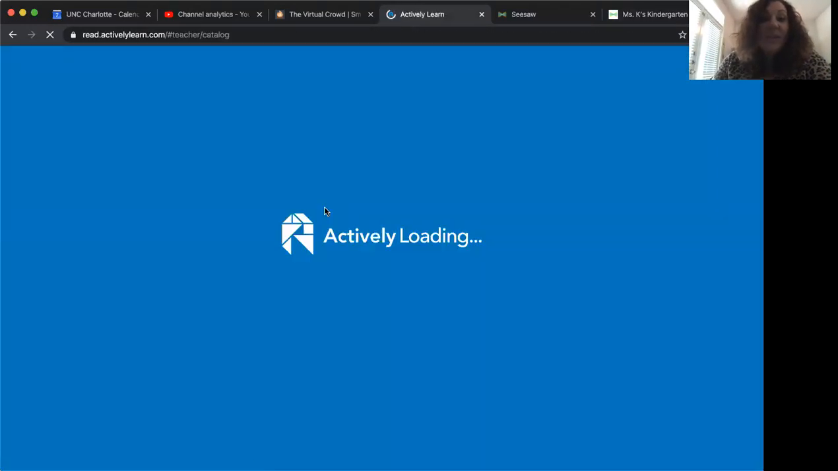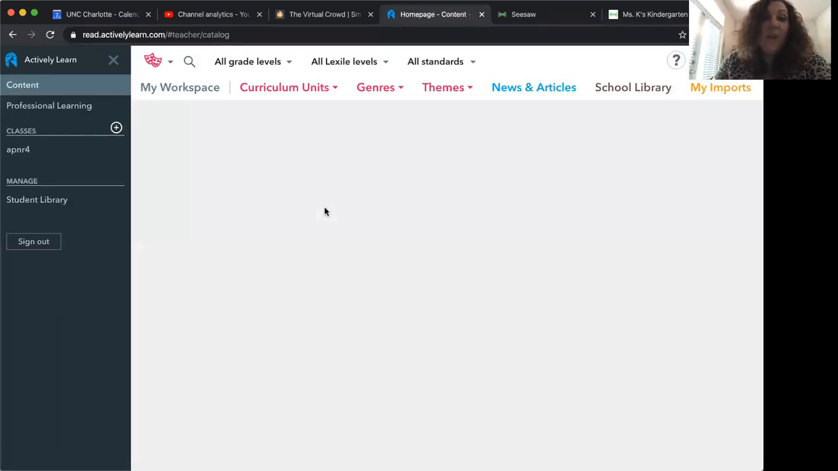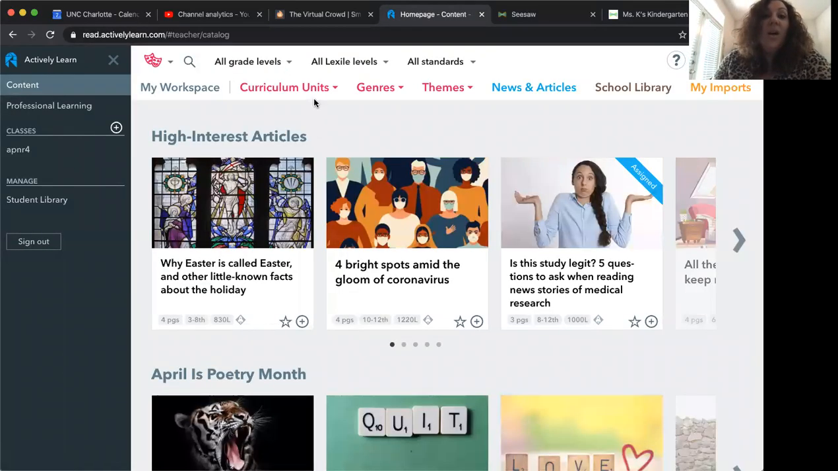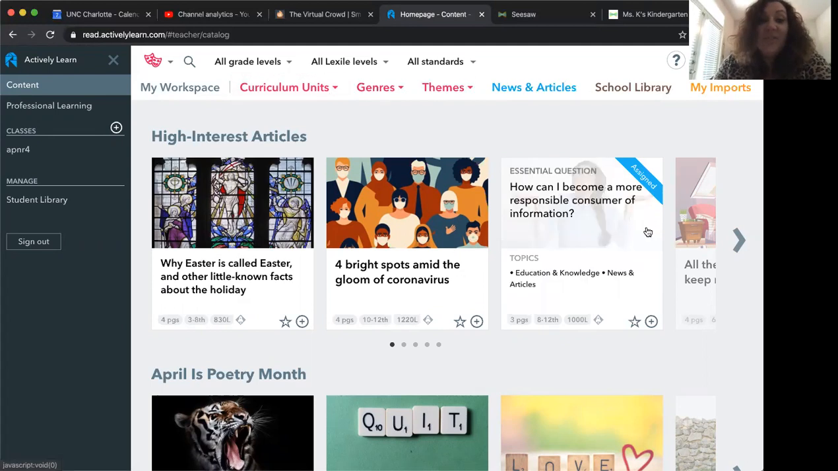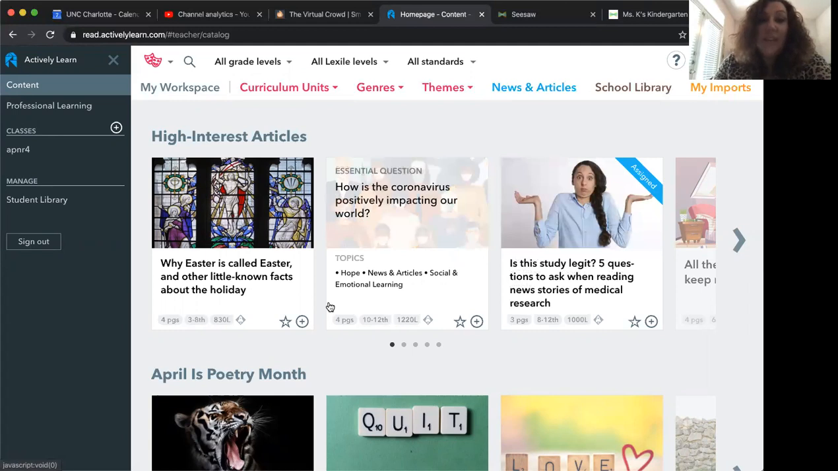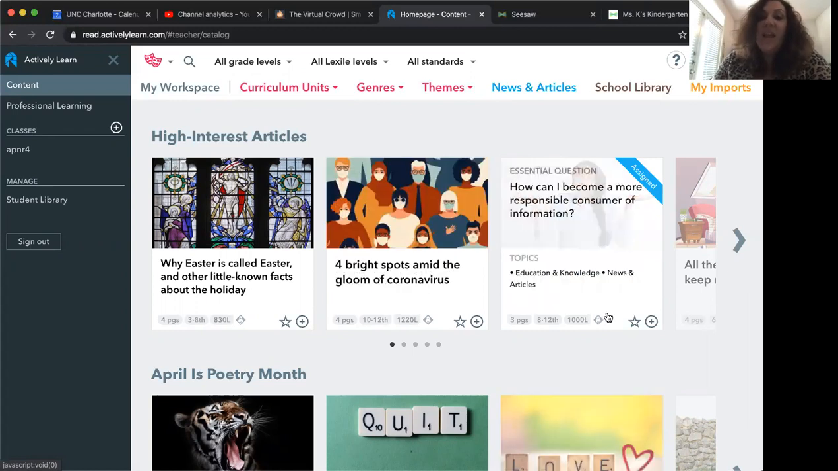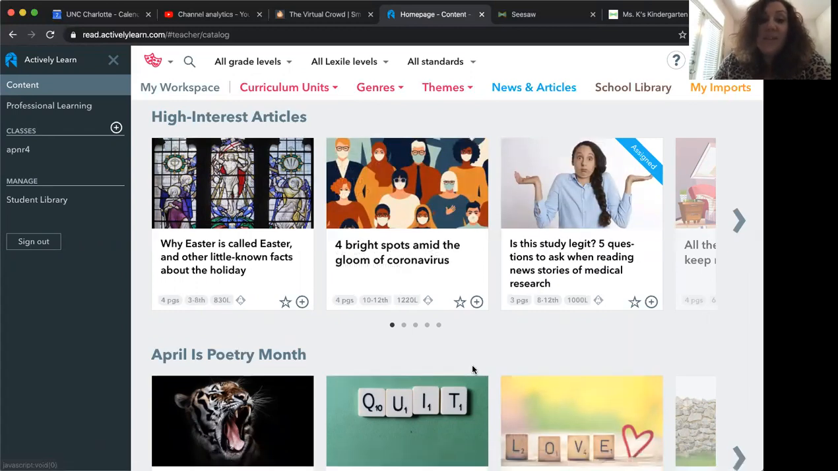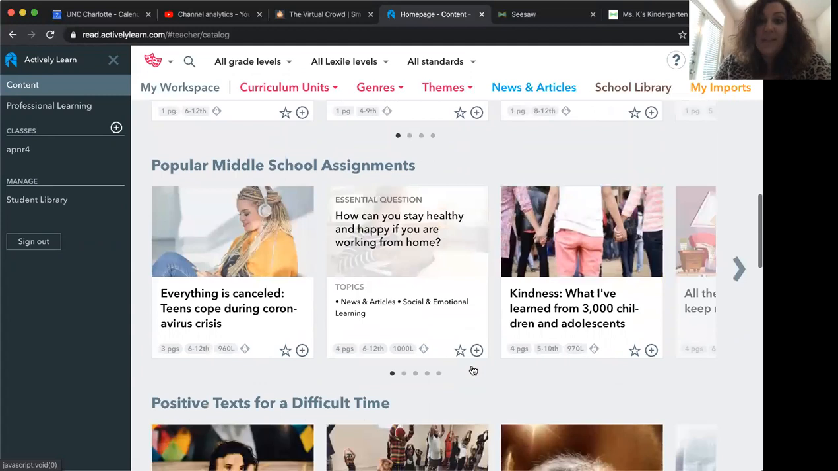But Actively Learn is a great website for different literacy skills that you're working on or content-specific things that you're looking for resources for. They have some high-interest articles, so if you're having trouble engaging students during this virtual world, there may be some things that you know they're really interested in, and so you can include those in their assignments.